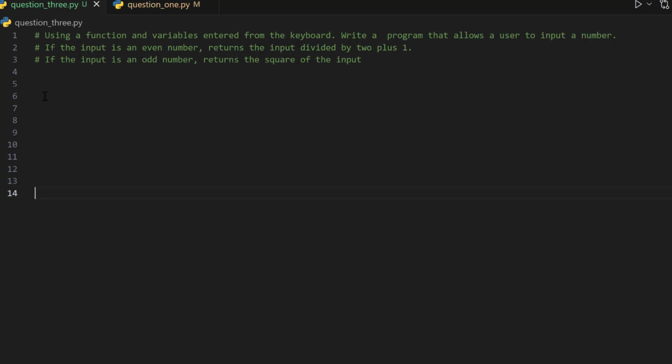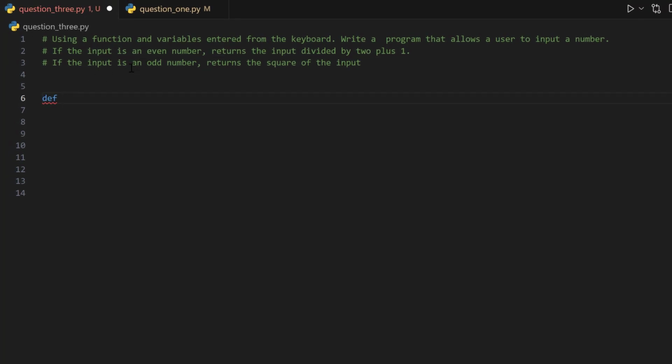So the first thing that you have to do is to go ahead and create a function that is going to perform this task. So we define the function and we pass in a name, and the name of the function must always be relevant according to the problem defined. So for this case, the name can be even or odd number.